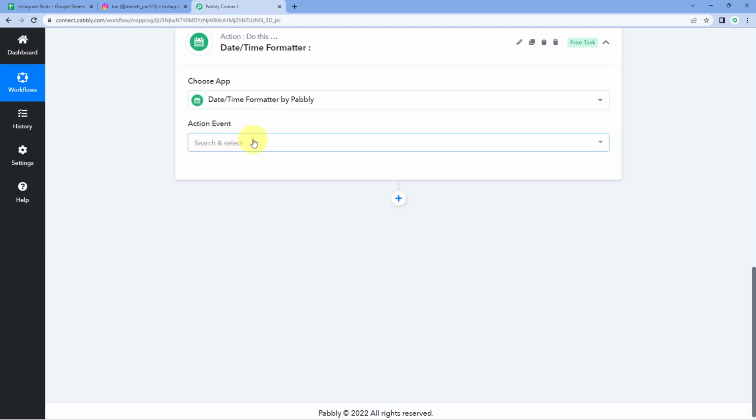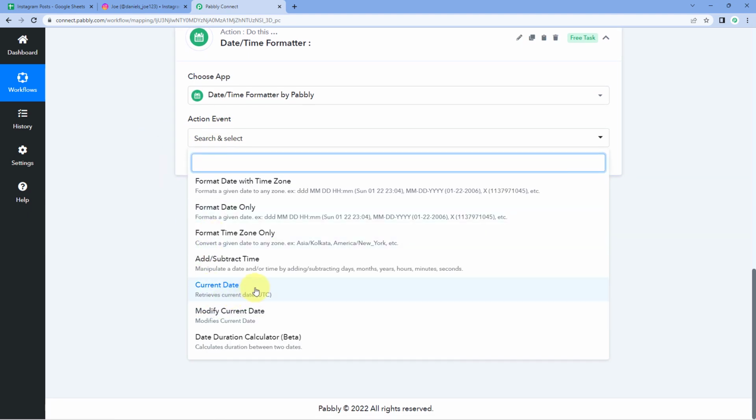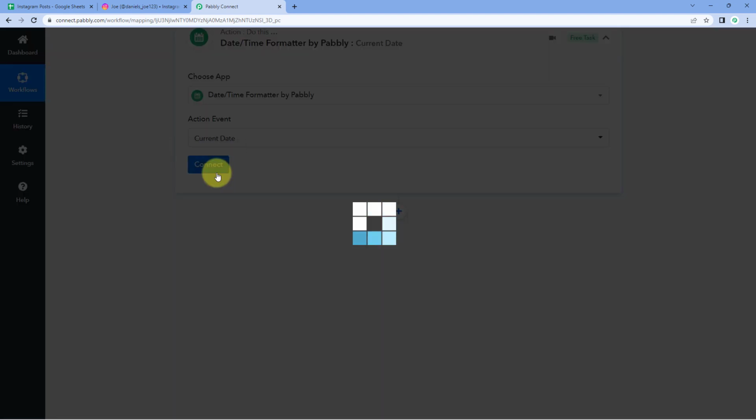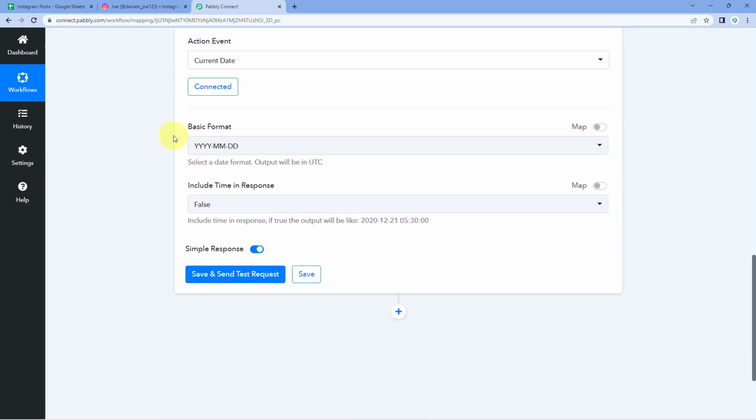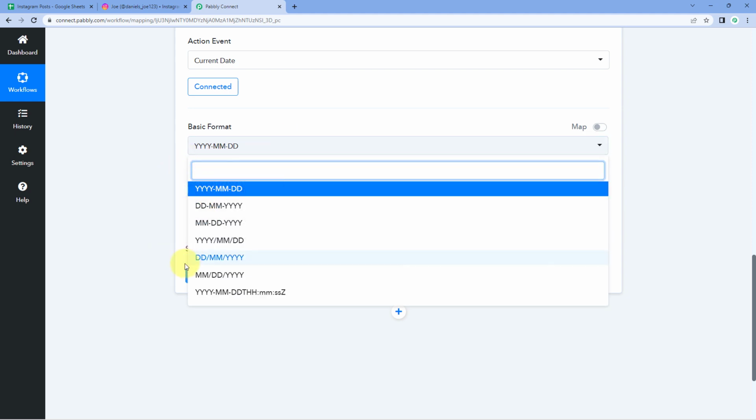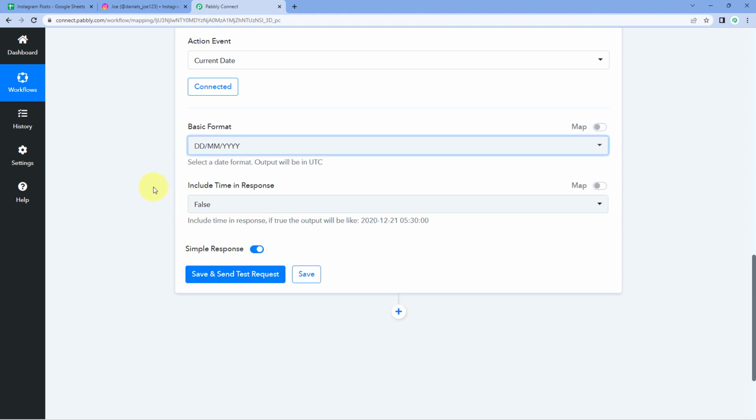Then after that, in action event from the drop-down, select the action event as current date. Click on connect. Then after that, it is asking us basic format. And in the drop-down below, we can see a list of different formats of date over here. So in whatever format you want to get these dates, you have to select that format over here.